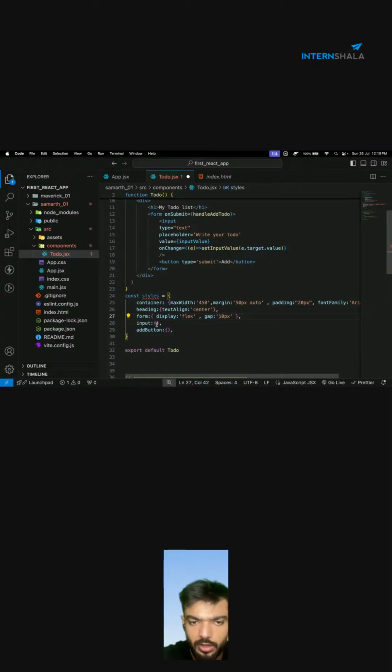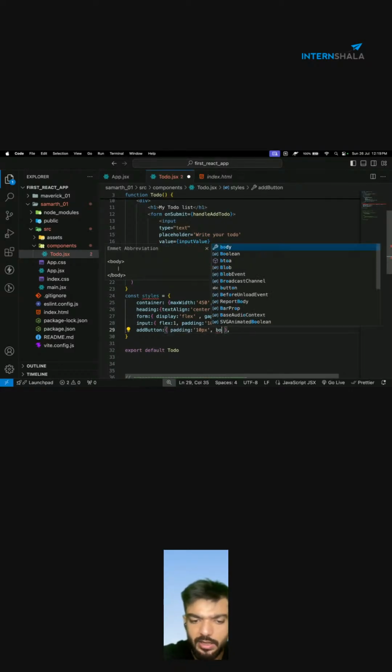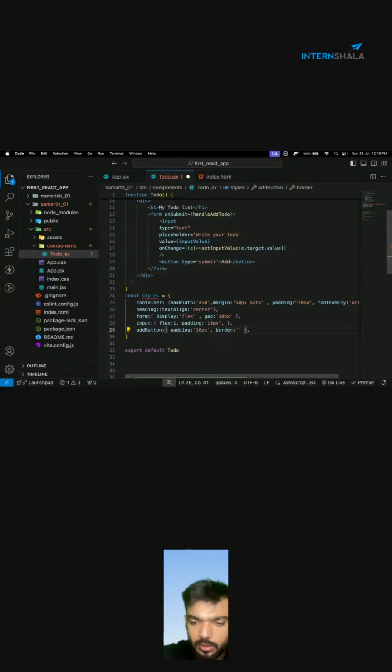And for the input, I'll give it a padding to everything. That's fine even if I don't write it. And for the button, let's go for padding only. I'm just giving some CSS so that you can understand it. Let's say if you want to give a border, you can give it a 1 pixel solid black border. So that's how you can give multiple things.